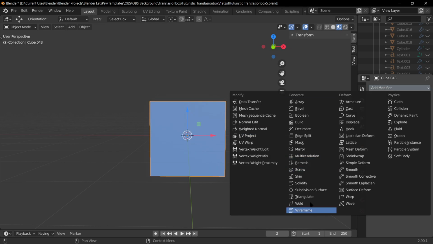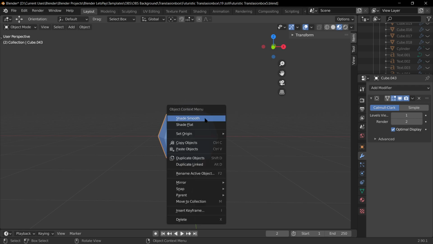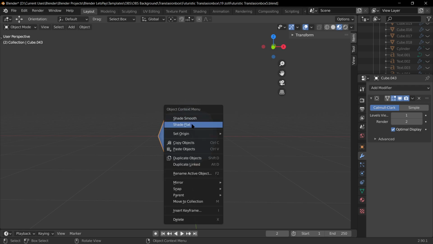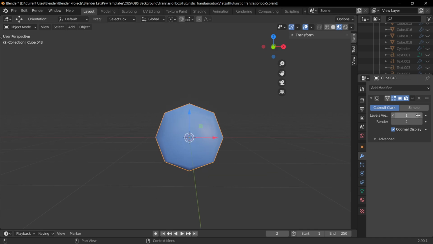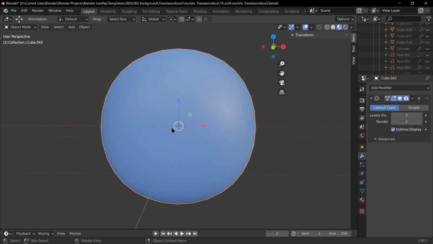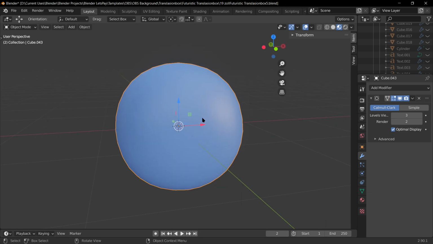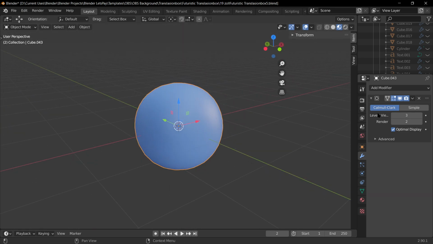If we choose a subdivision modifier, then it becomes this, and then we set shade to smooth. You can always go back to flat. But we want to have it smooth, then it looks like that. And then if we push this level here a little bit, then it becomes ball-like. So the problem now is that here in the view, it looks exactly like a ball, pretty good. But in the final render, it will look like this.